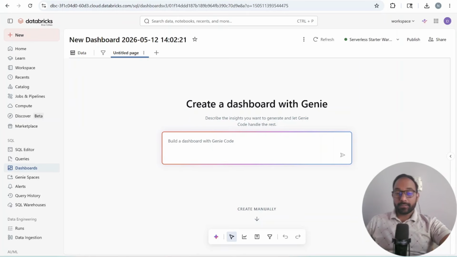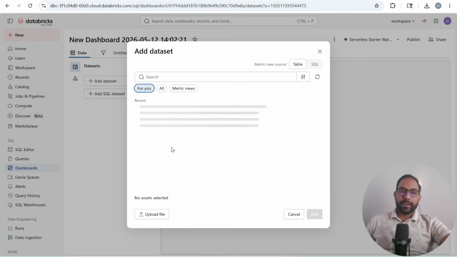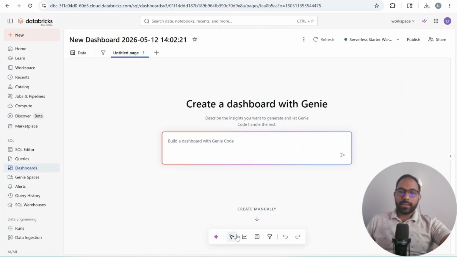Here also it is suggesting that we can build using Genie code. The same prompt we can specify here, or manually we can go to the data, add the dataset, the metric view, or the tables also we can use. First we can create the datasets, then we can add the visualization. That way, manually also it is possible to create this dashboard.